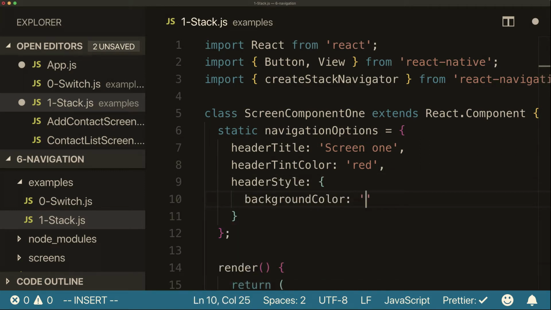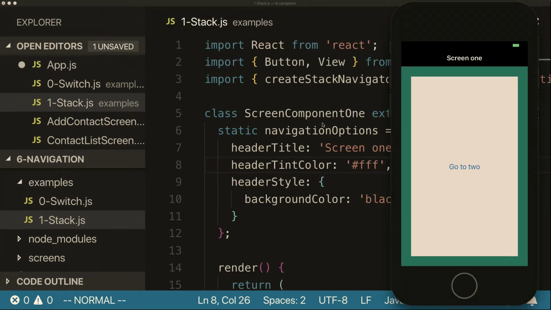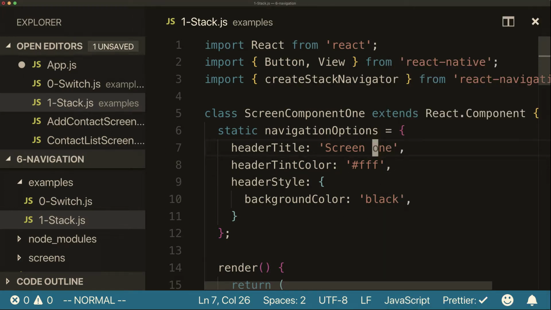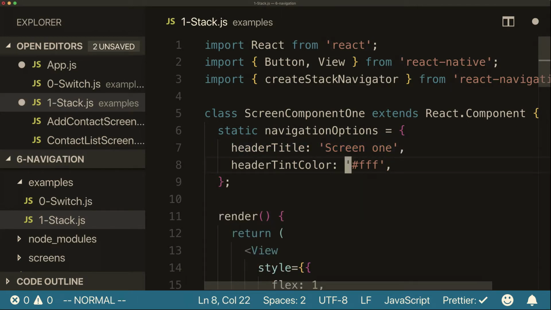Header style, background color, black. Maybe we'll just make this white. Right. Hides the status bar. That's another thing you can look into the React Native docs about how to deal with that. But essentially, those are the ways you can customize that. Additionally, like I was mentioning, let's just get rid of that.